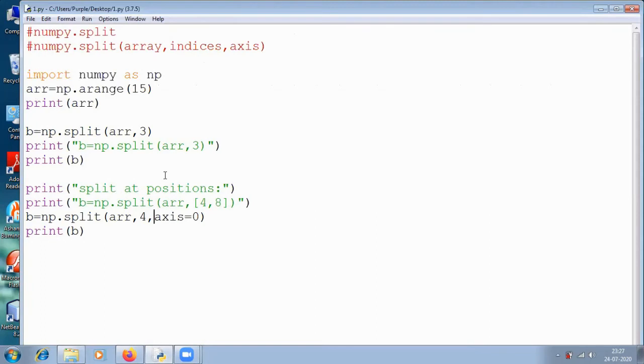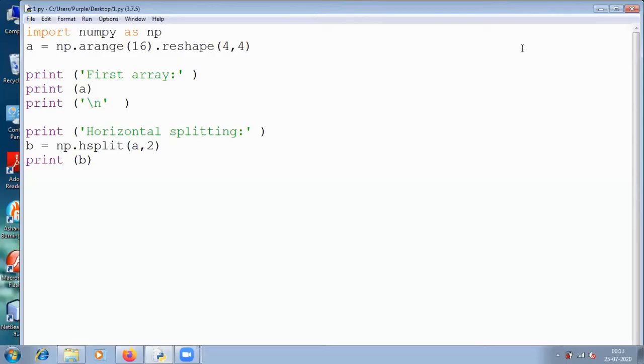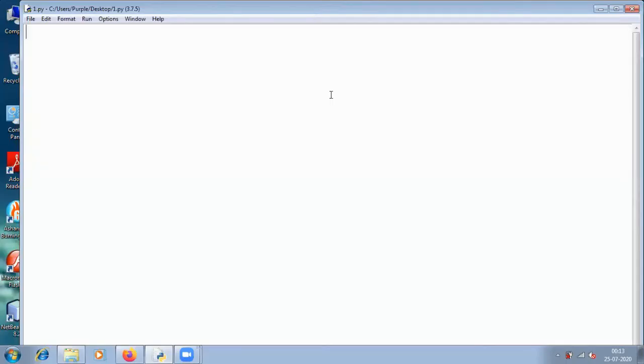Try to give different values by yourself. All right, so this was the split function. Maybe I will explain it more in the upcoming lectures. Next let's see the stack function.